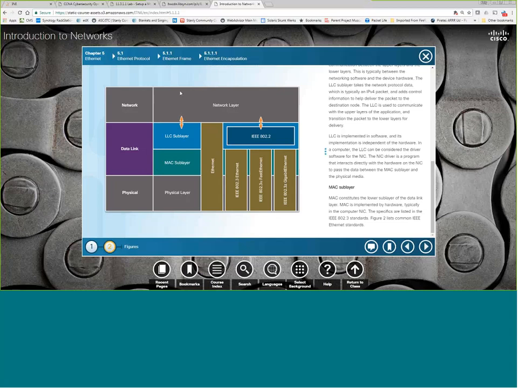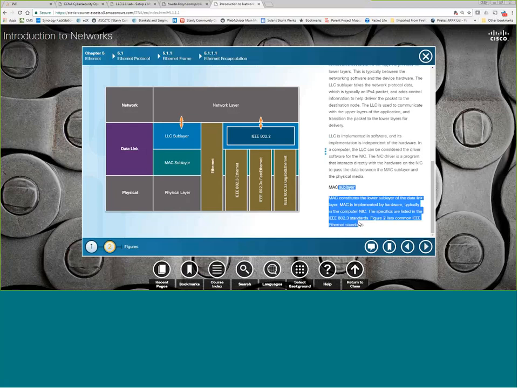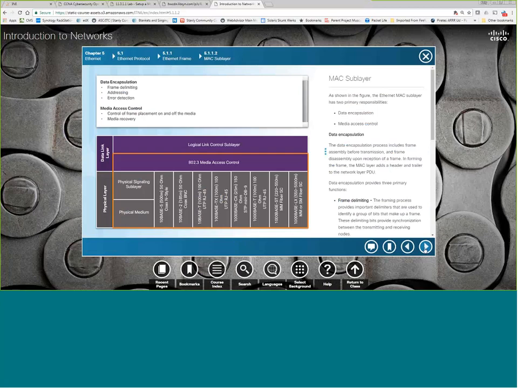So there can be an LLC sublayer that talks to IPv4 and an LLC sublayer that talks to IPv6. Anything that's an LLC is software. So it's the NIC driver program that interacts with the NIC, the MAC sublayer, and the physical layer. Those are all part of the LLC. The MAC layer is that lower level that deals more with the hardware specifications.